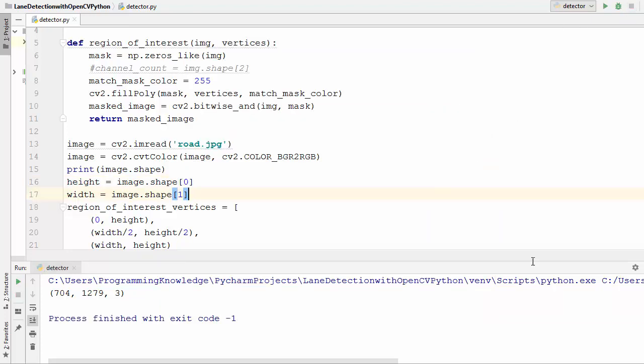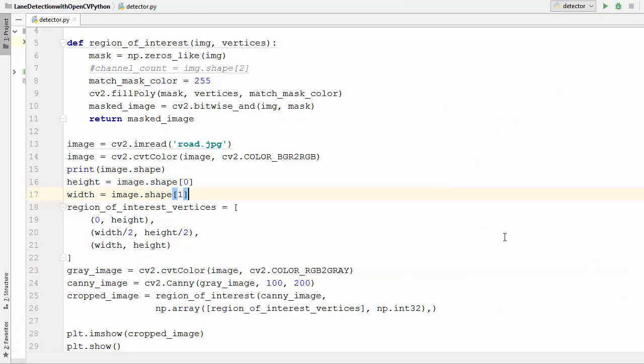So the next step will be to draw the lines on these edges using the Hough line transform. So we have in the previous videos already seen how to use the Hough line transform, so I'm not going to go into the details. Let's just directly jump into using that Hough line transform.